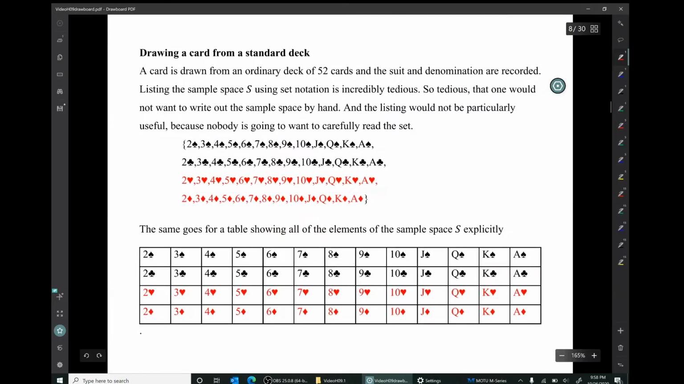Okay, let's go on. Now let's discuss drawing a card from a standard deck. So a card is drawn from an ordinary deck of 52 cards, and the suit and denomination are recorded. The suit, of course, is spades, clubs, hearts, or diamonds. The denomination refers to the number on the card, or if it's a face card, the face on the card. Listing the sample space S using set notation is incredibly tedious. So tedious that you would not want to write it out by hand.